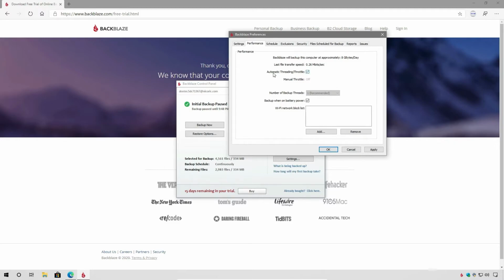We can't do that. Next, we're going to go to performance, and it's going to give us some information at the top. We have automatic threading and throttling. Now, I recommend that you leave this enabled, but if you want to manually throttle and manually select the number of backup threads, you can uncheck this and you can tweak the settings. Looks like you can have up to 30 backup threads running at one time. So we're just going to set it back to auto.